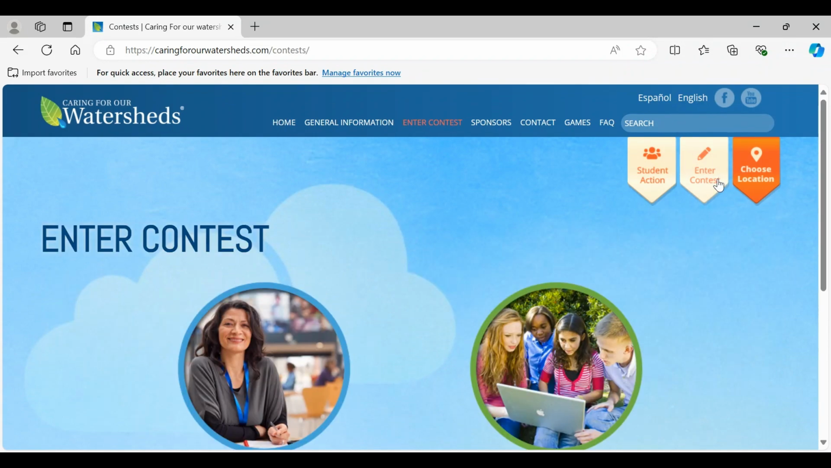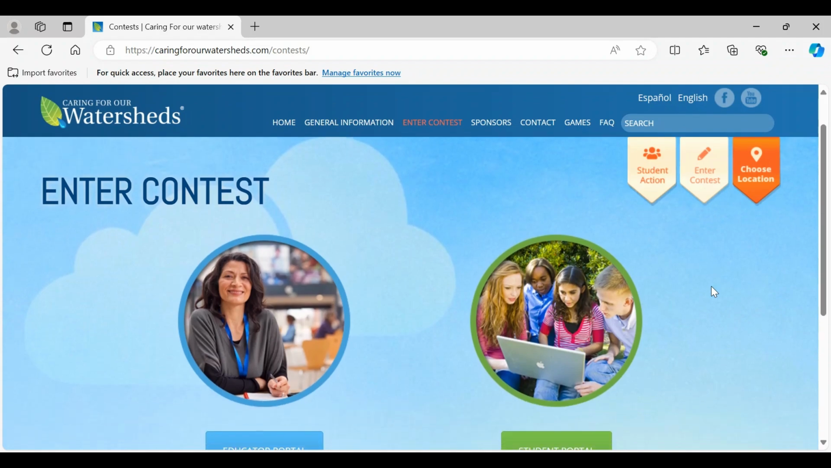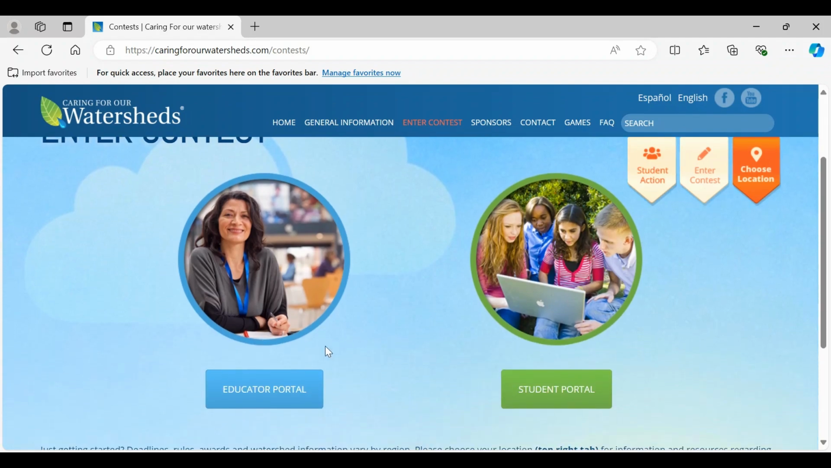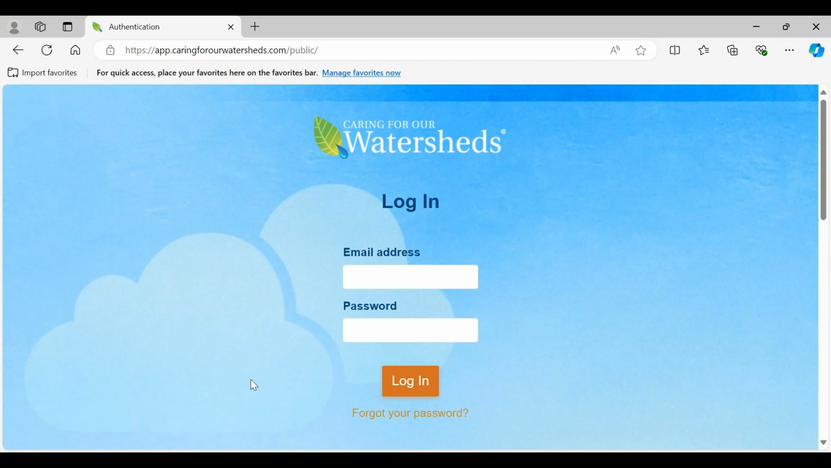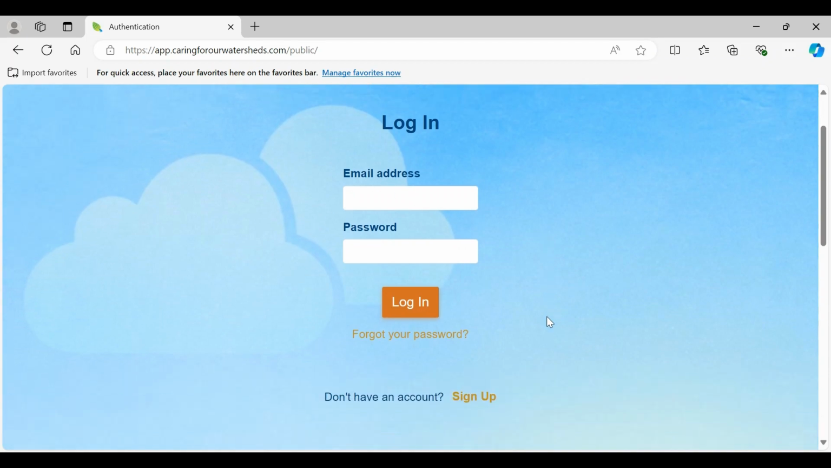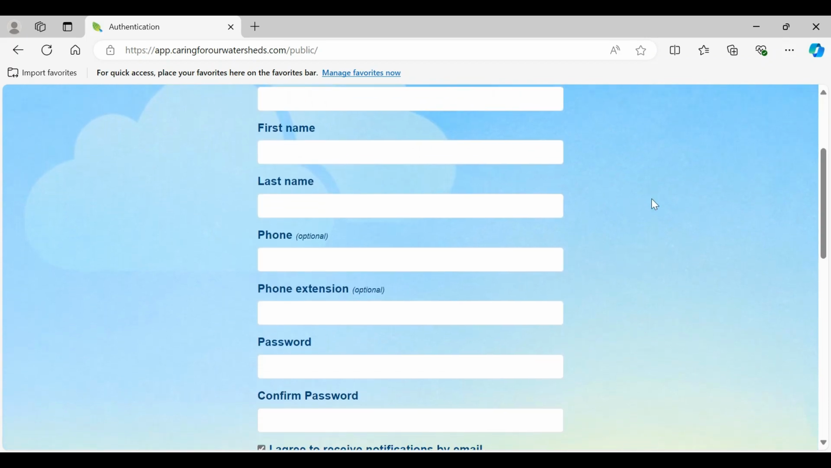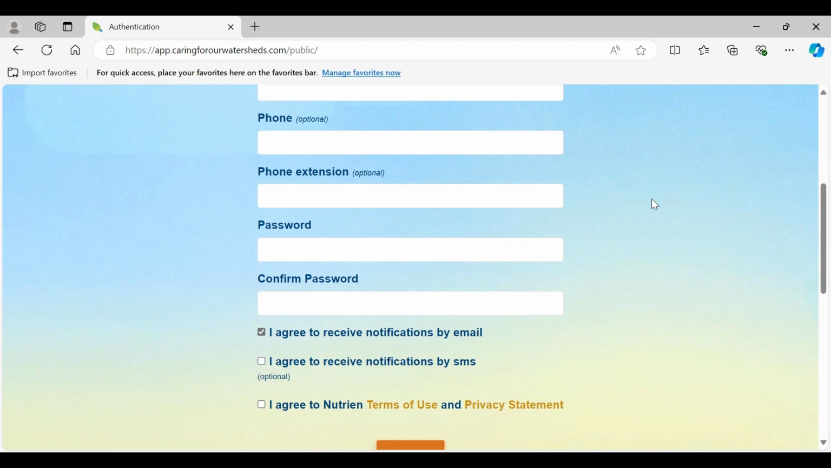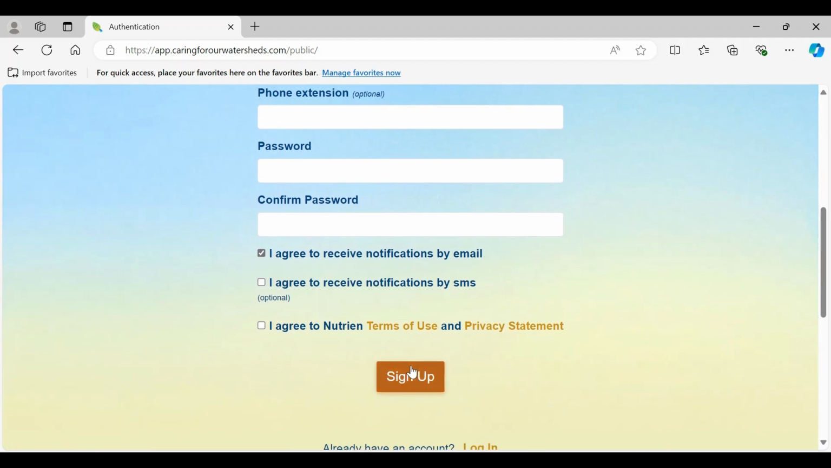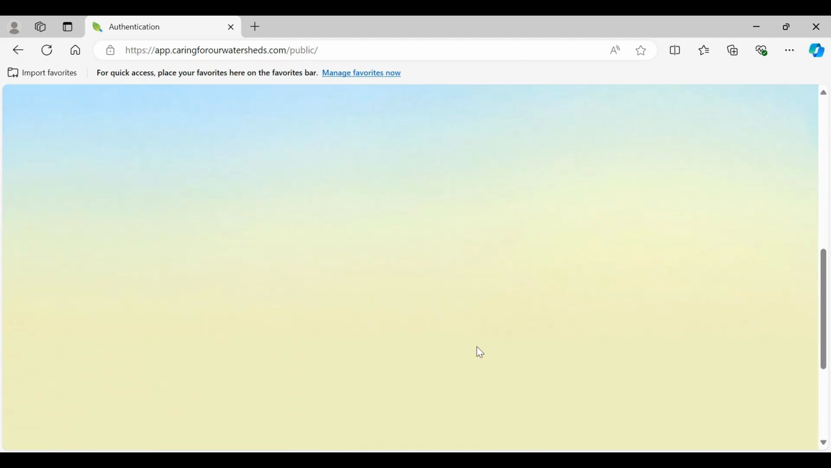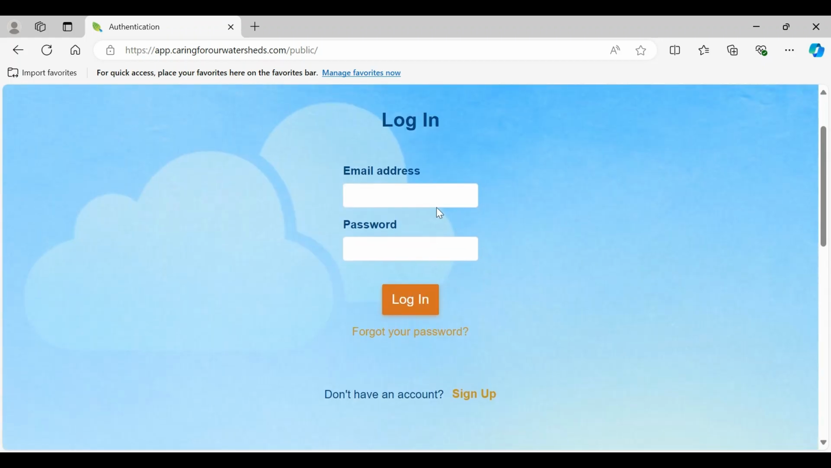Then you will be brought to this page, and as an educator, you will select Educator Portal. And here we will assume that you don't yet have an account. So go ahead and select Sign Up. Here you will just fill in the information, agree to the terms, and go ahead and click that Sign Up button. If you already have an account like I do, you will log in here.